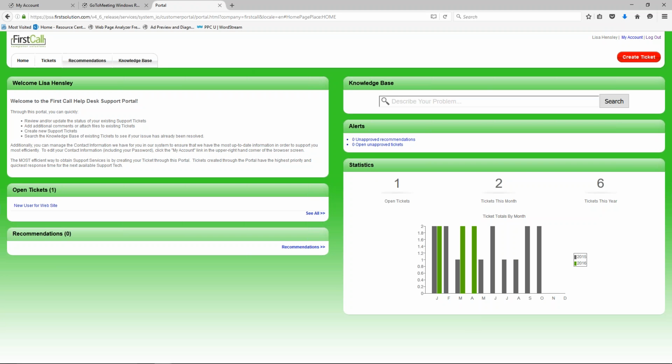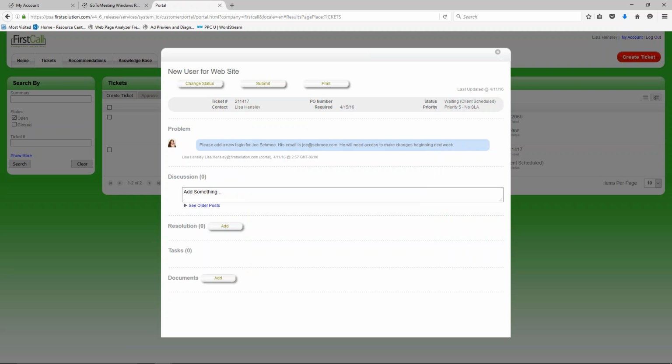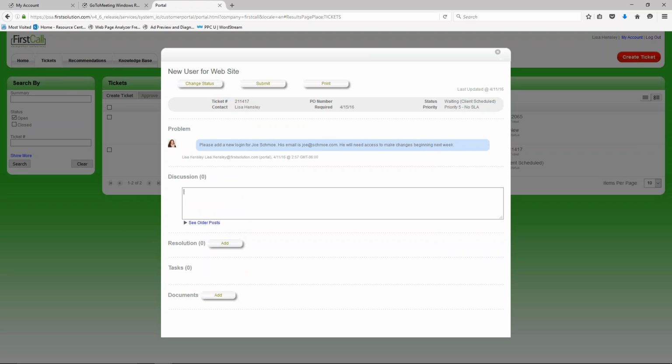You can either click on the Tickets tab at the top, or you can come to this Open Tickets area on the dashboard. So either of those options, you can click on the ticket title, or here I can click See All, and that will take you into an area where you can open the ticket itself and review progress on it. Here you can see I have 2 open tickets. Within each ticket, if there has been some discussion added by one of our staff or a resolution, you can see all that information here.